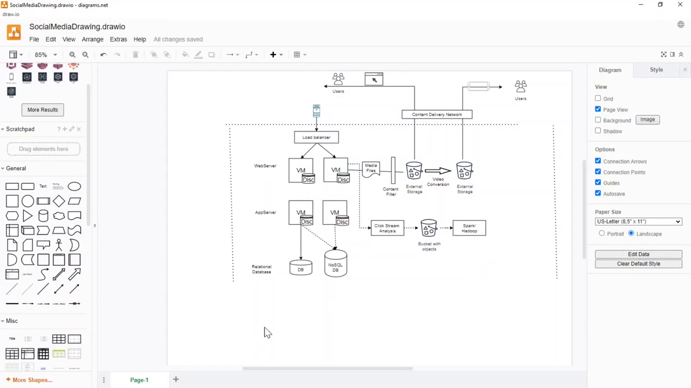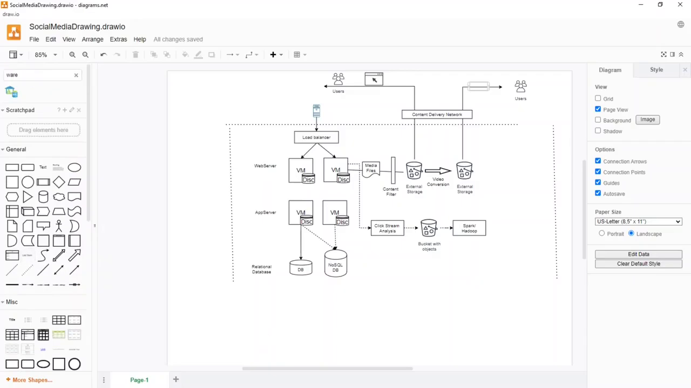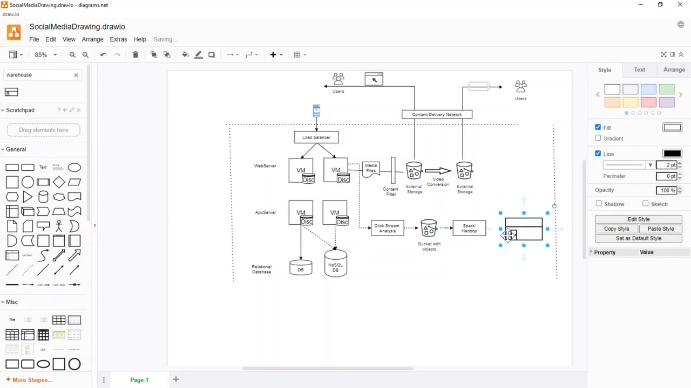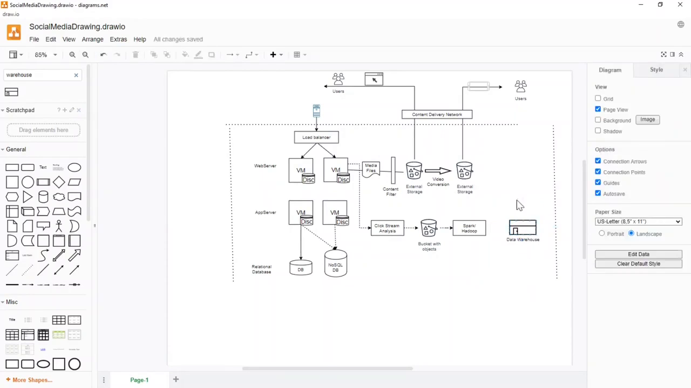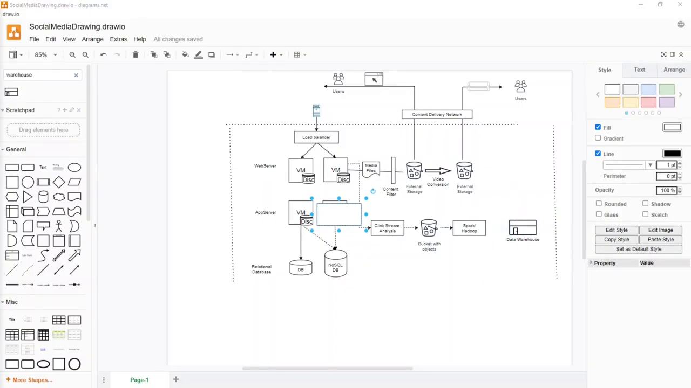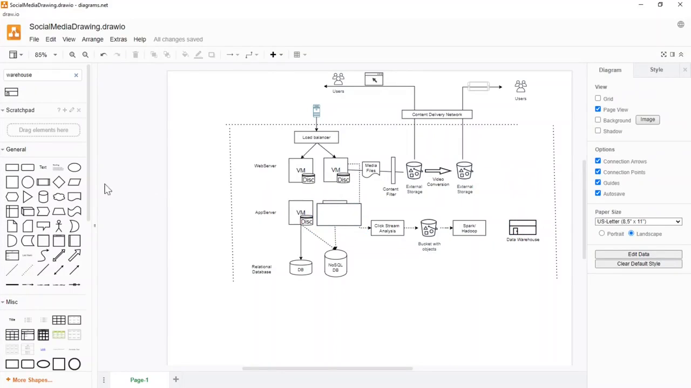So let's say for data analytics, year-end reporting and so on, we need a data warehousing system. And let's say after data warehousing, we'll be needing a business intelligence system.